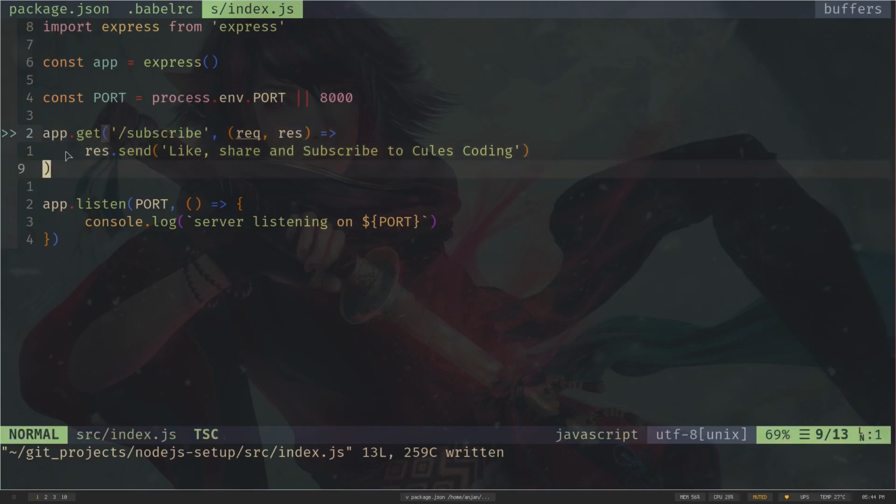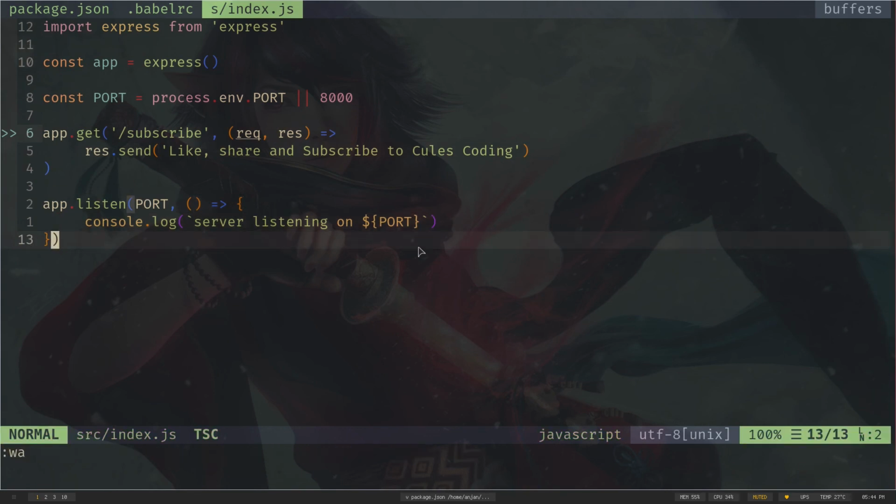Then we have created our simple route /subscribe, which will just send a response, like, share and subscribe to Qs Coding. Don't forget to do so. And we are listening to our server, passing the port, and our callback function will just do a console log, server listening on port. Okay, so let's save the file.